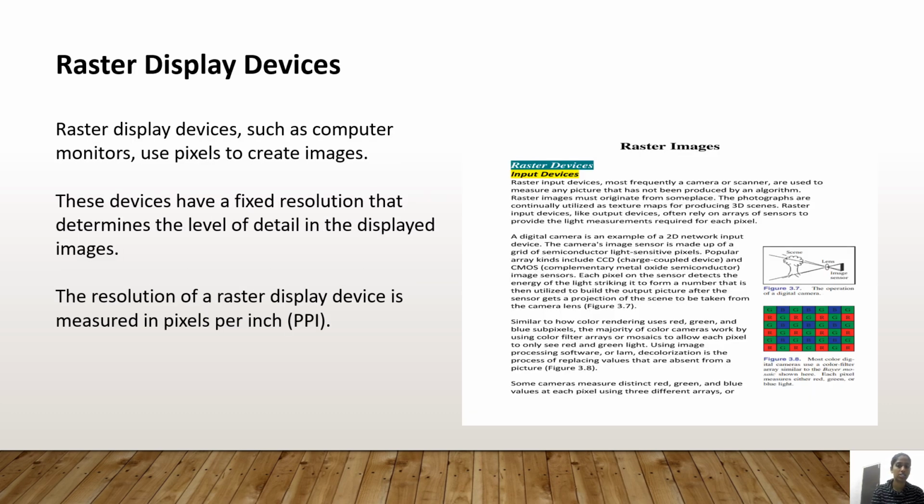Now let us see the raster display devices. Raster display devices such as computer monitors, mobile phones, and digital gadgets use pixels to create images. These devices have a fixed resolution that determines the level of detail in displayed images. The resolution of raster display devices is measured in pixels per inch.